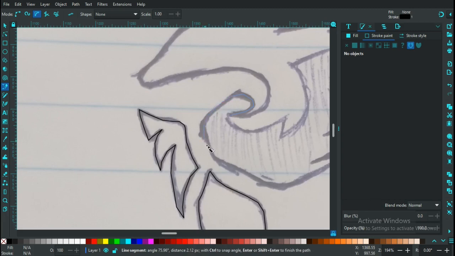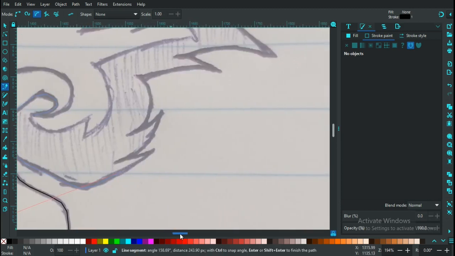Yeah, and then just keep going, keep going. So here I'm just trying to pay attention to some details.